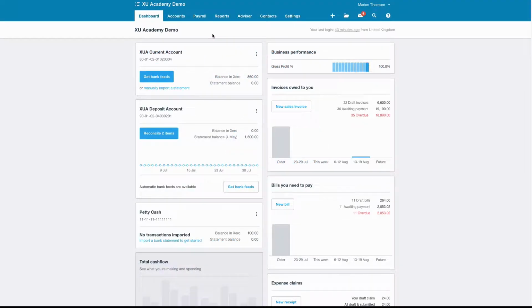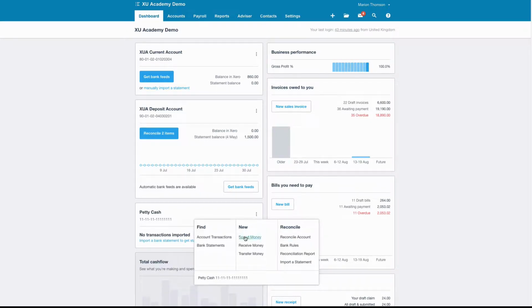Okay, we started off with £100 in our petty cash box. We've spent some of that, so how do we record it in Xero? Well, we'll go to the right of petty cash and then we select new spend money.